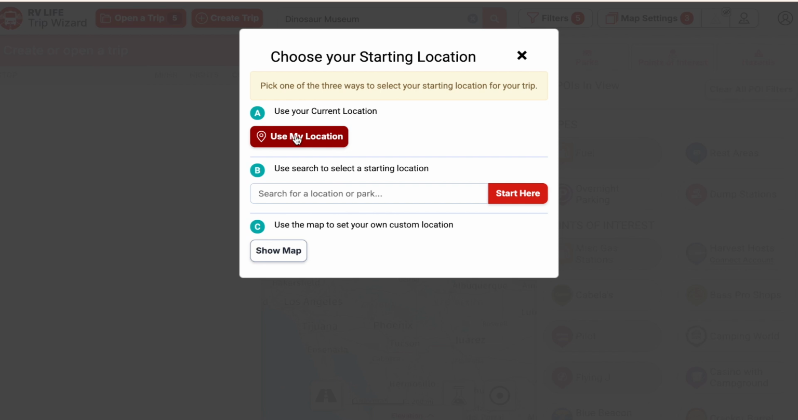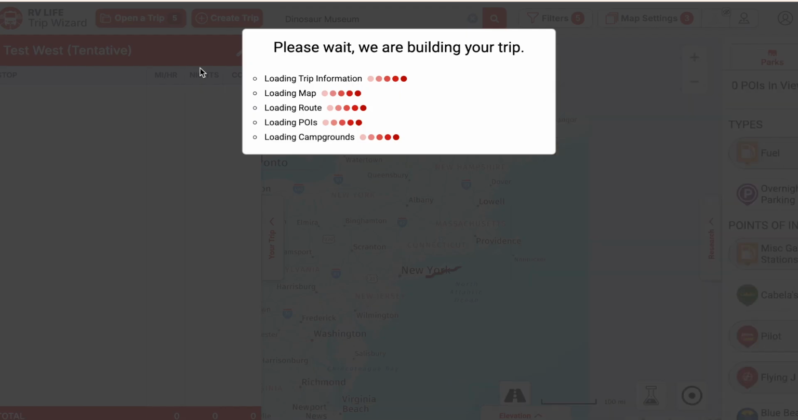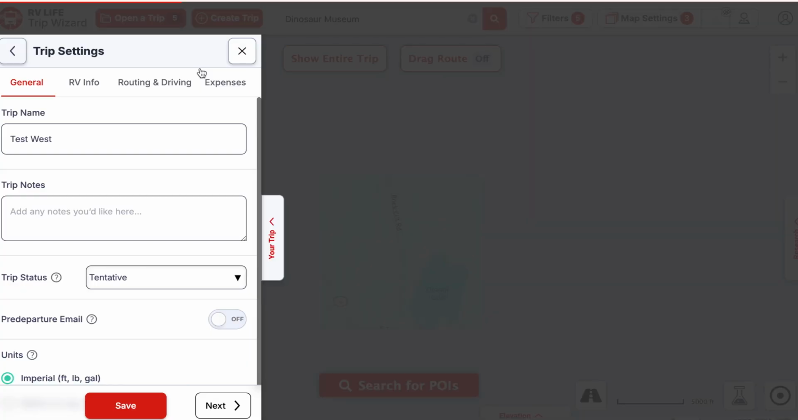Well, we want to start in our location. You could start somewhere else too. Let's say you anticipate being, I don't know, the Grand Canyon. So you want to start a trip from there. You could do that. But in my case, I'm starting from where I am, so I use my location. And I'm going to allow it while visiting this website. So it figures the whole thing out. And lo and behold, it's got me zeroed in, but now what?